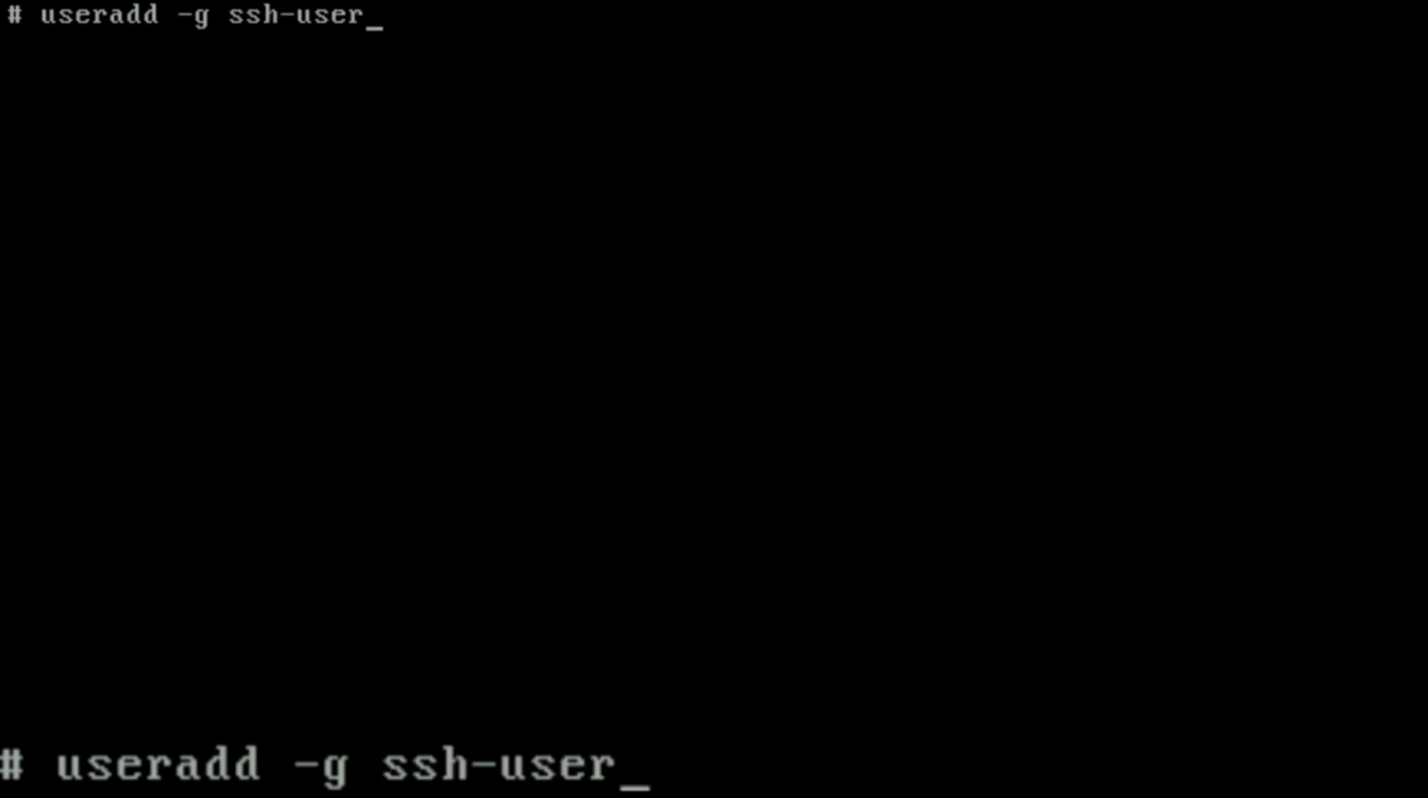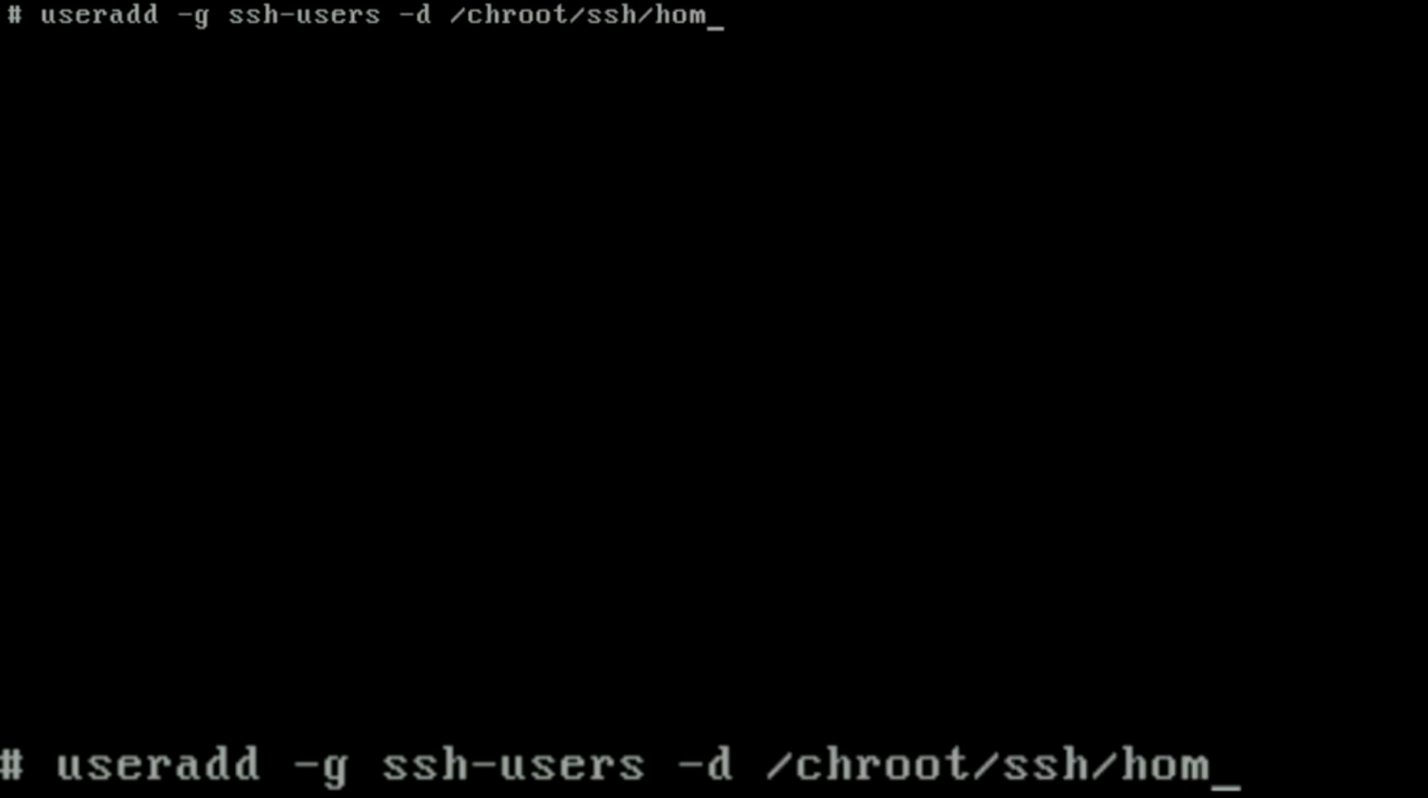Now we'll create our SSH user using the useradd command. So we'll tell the command that the group we want the user to be in is ssh-users. Its home directory will be in our chroot directory. And then we're gonna call it ssh-user.